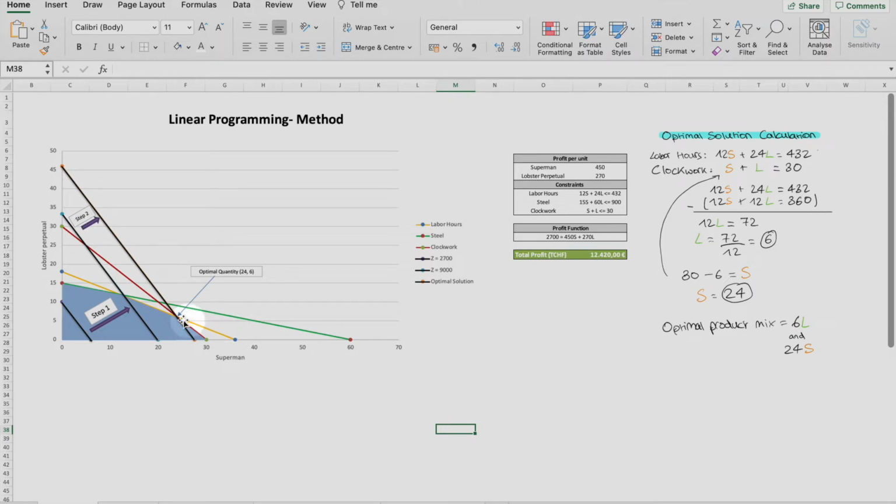The optimal solution is equal to the coordinates where the optimal corner points and z-line intersect on the farthest right. To find the coordinates of that point, we set a simultaneous equation between the constraints for clockworks and labor hours. This equation leads to a solution of 24 Supermans and 6 Lobsters as shown in the image on the spreadsheet. Plugging these values back into the profit function, this yields a total profit of 12.42 million.